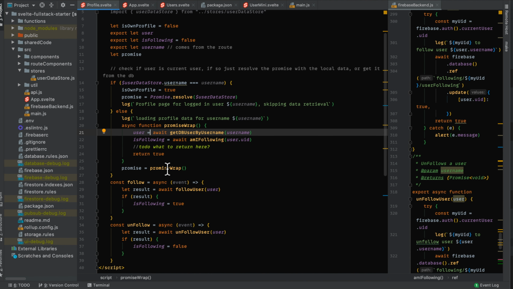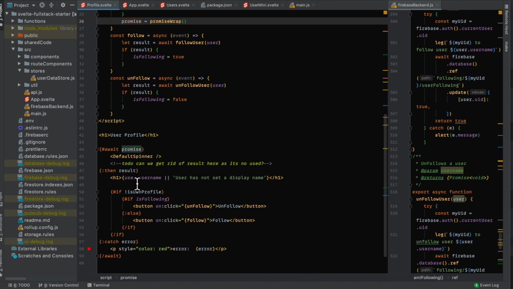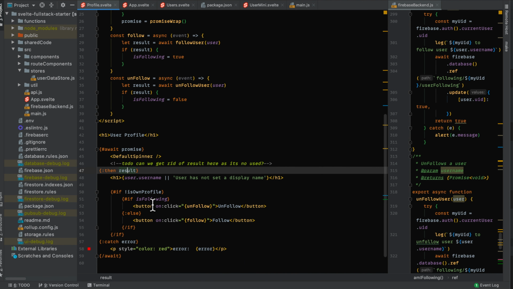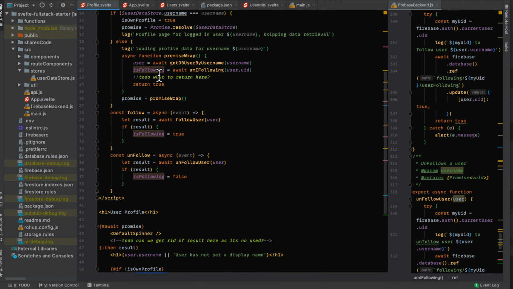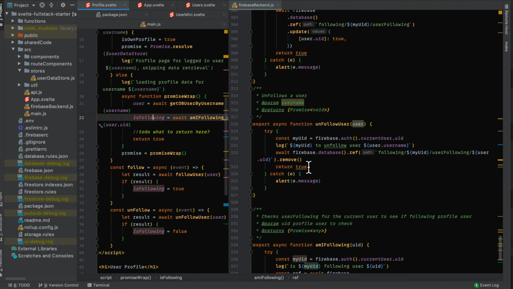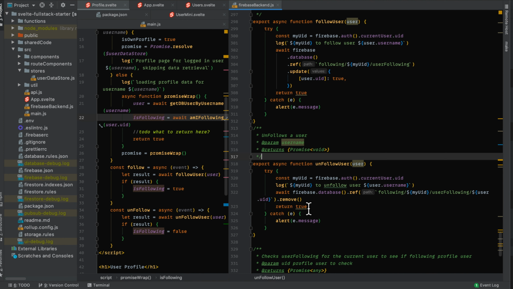So once that promise is resolved, then we basically have inside of the result here, we just toggle the unfollow or follow buttons based on is following, and we set that here, and then we have the follow and unfollow buttons, and that's just over here. The unfollow user is pretty much the same as this one, except that instead of updating, we are removing. And that's all for following users.